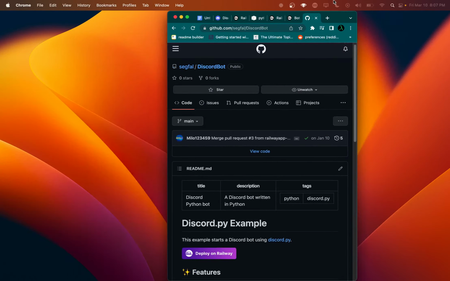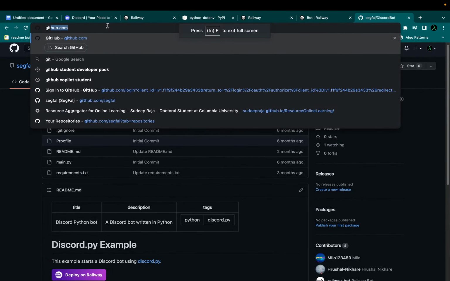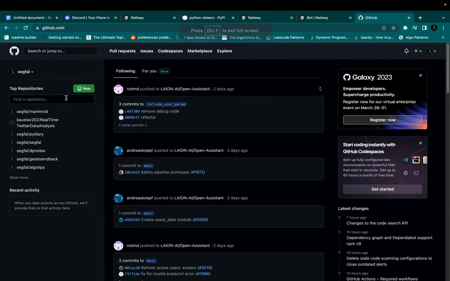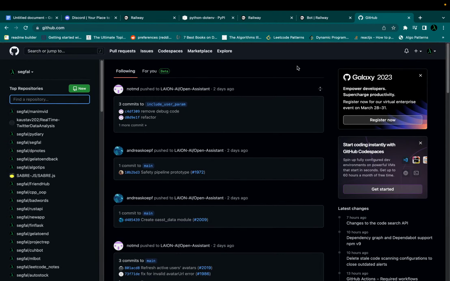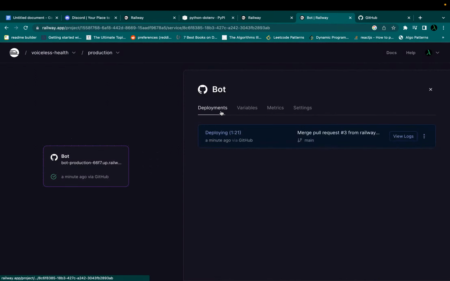Oh shit. So okay, let me show it here. Let me do it again. I didn't show it. I do apologize for that. So you just go to your GitHub, and they put it as a Discord bot. So that's what they named it.